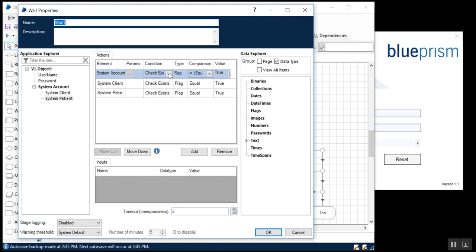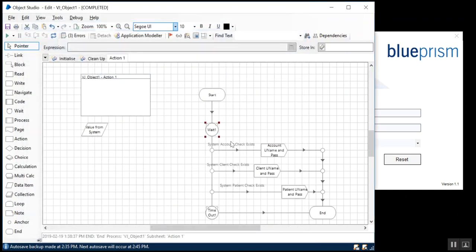And I'm using the condition check exists, which is the most frequently used condition in the wait stages. I'm checking whether this element exists. If it does, if it is equal to true, if it actually exists, then follow this route, the first one. The second condition is for the client route, and the third one is for the patient route.